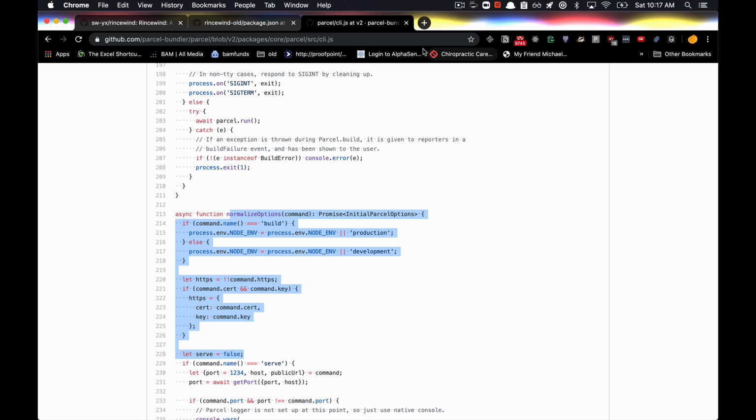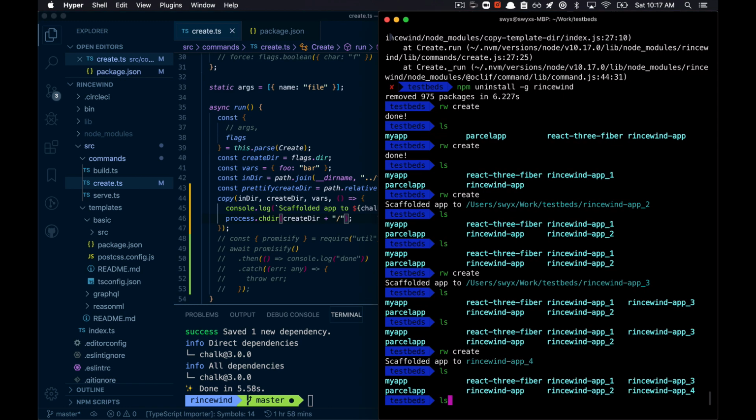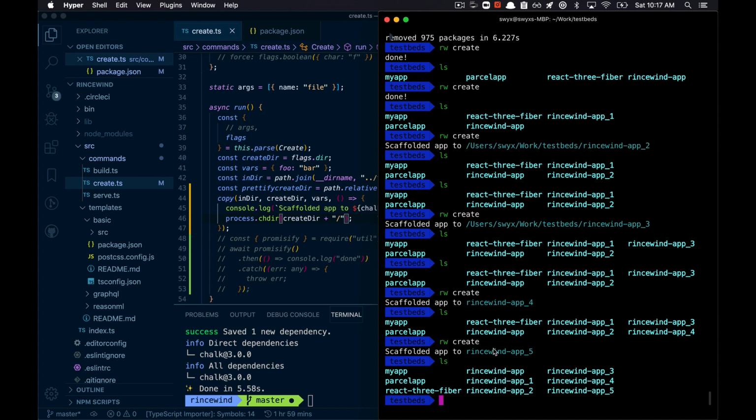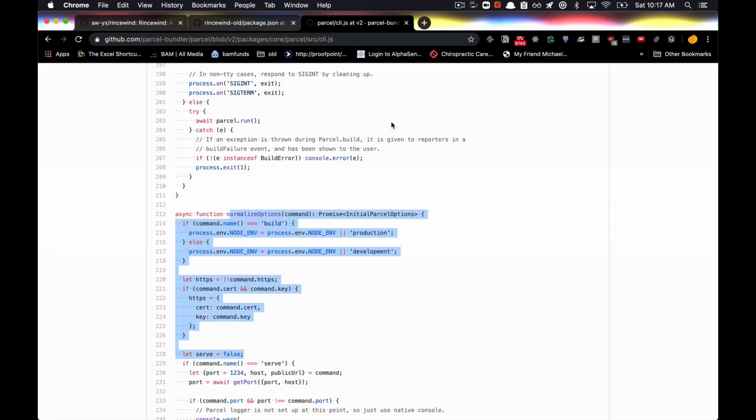Do I need to add a slash at the end? Is it one of those stupid things? If it is, I'm gonna flip out. Nope. All right, let's actually read the docs.